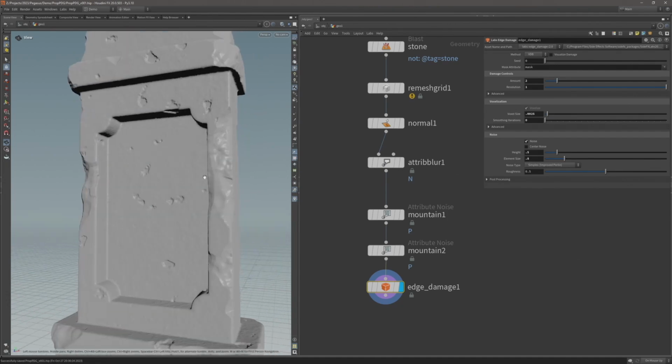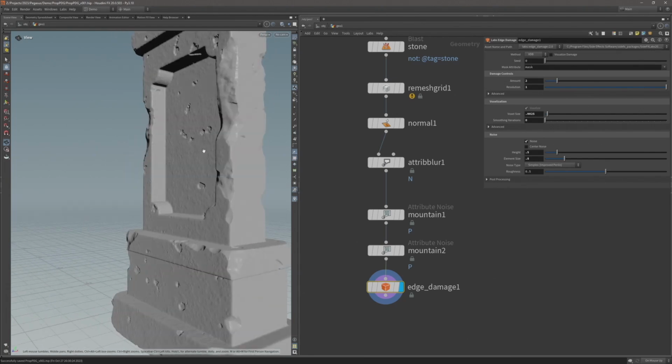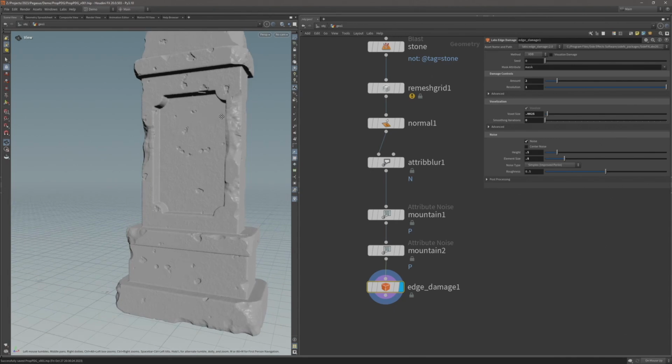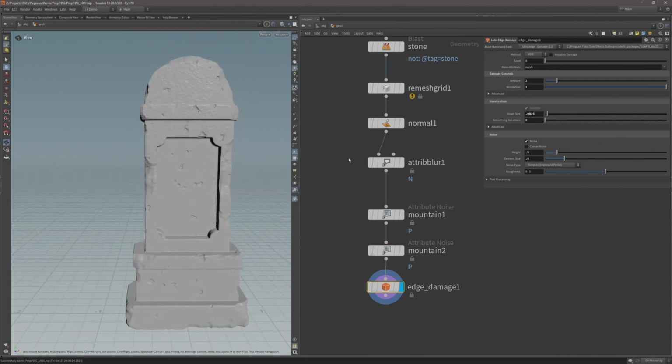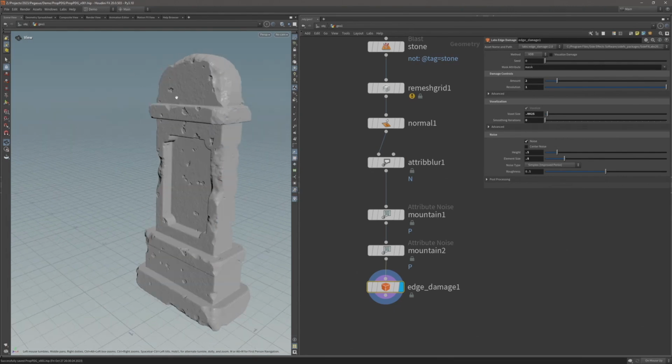Okay, that looks a lot nicer now. We haven't got quite so much low poly faceting in the damage areas. So now the last thing to do is I want some moss growing on the surface of this stone.